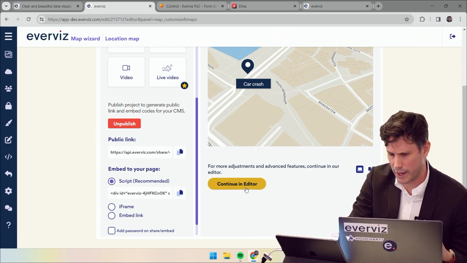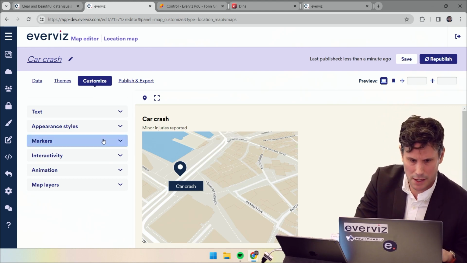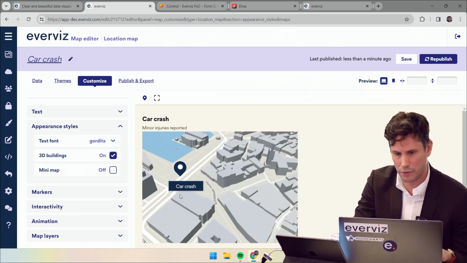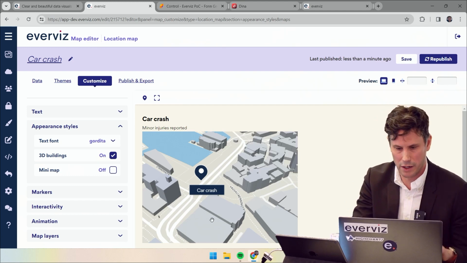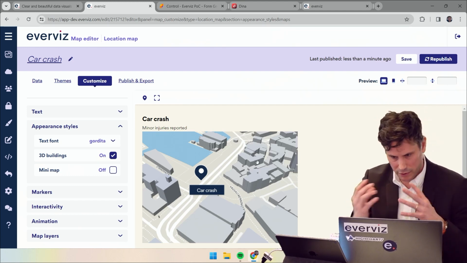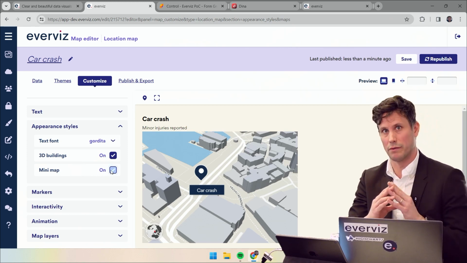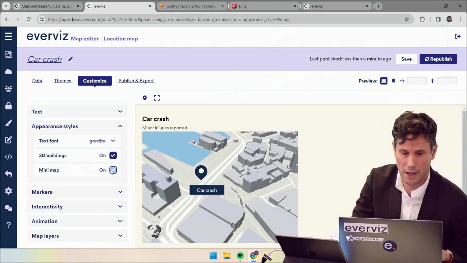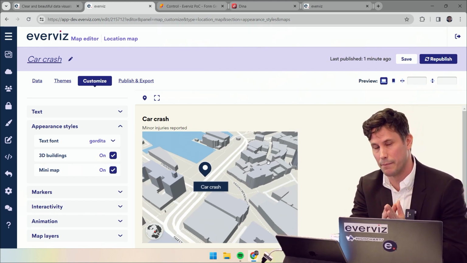Let's quickly head into the editor though and look at some of the options that you have for visualizing this map. So if I click appearance styles, I can actually enable 3D buildings as well to give an extra layer to show the landscape and what's around this event. You also have a mini map to show where this is taking place in relation to a larger geographic area.